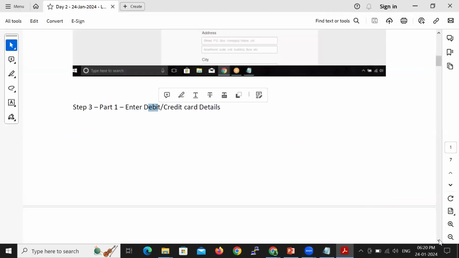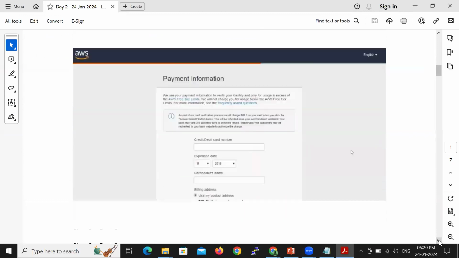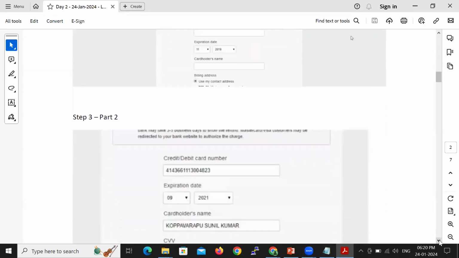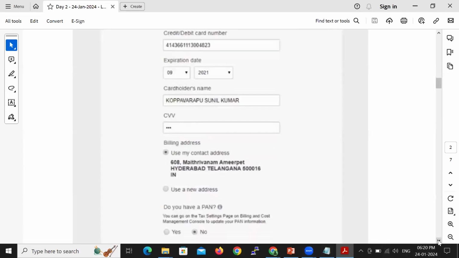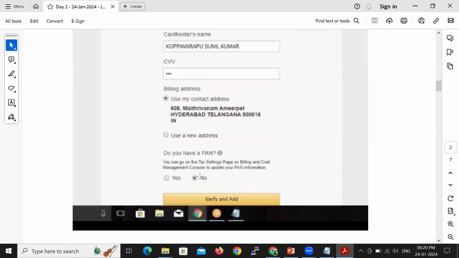So I am furnishing my card details. Please observe here. I have provided my debit card number, my expiry date, and my card holder name. Now I'm entering the address. It is asking, do you have PAN? I don't want to furnish the PAN details, so I just clicked on no and verify.